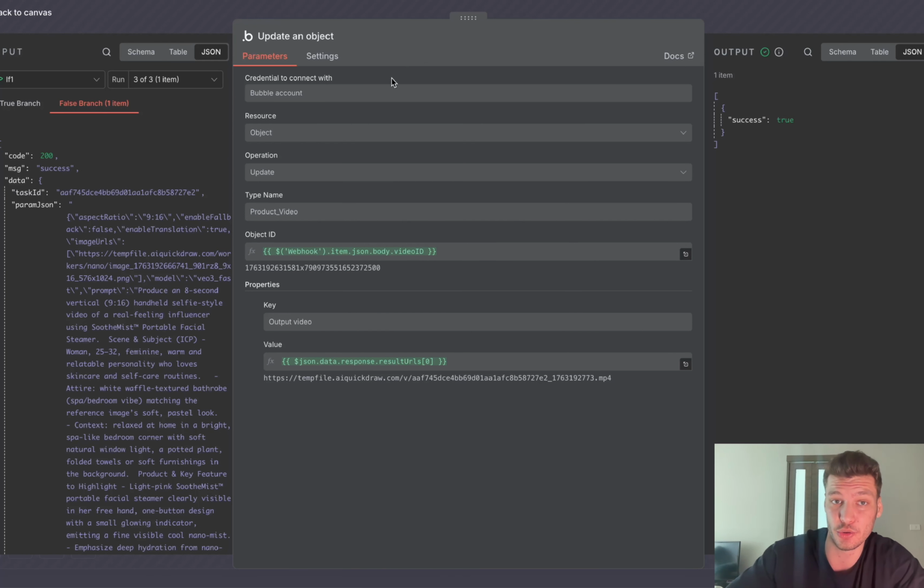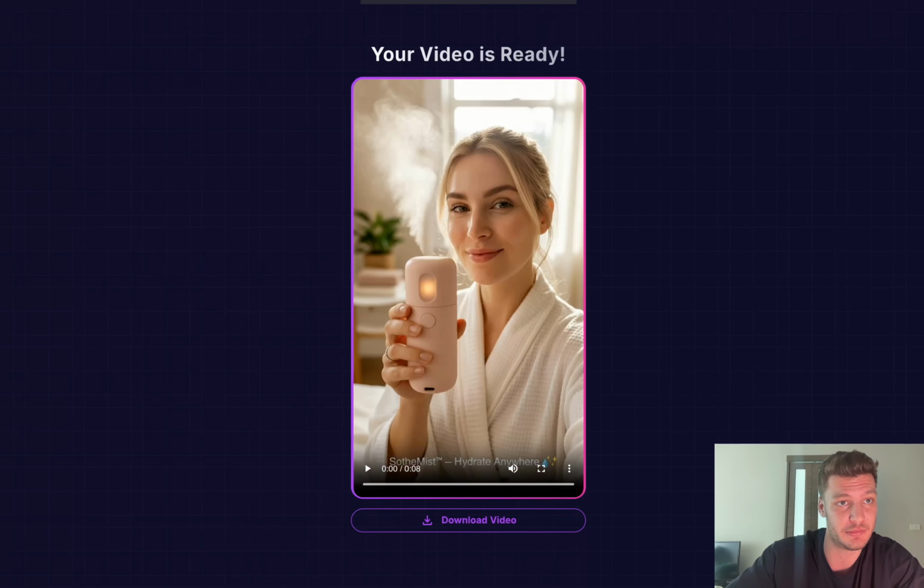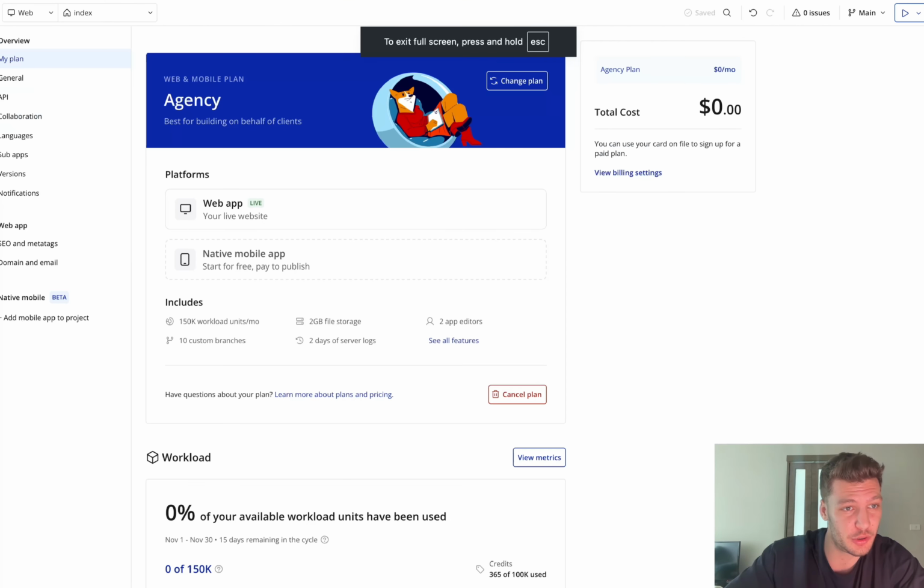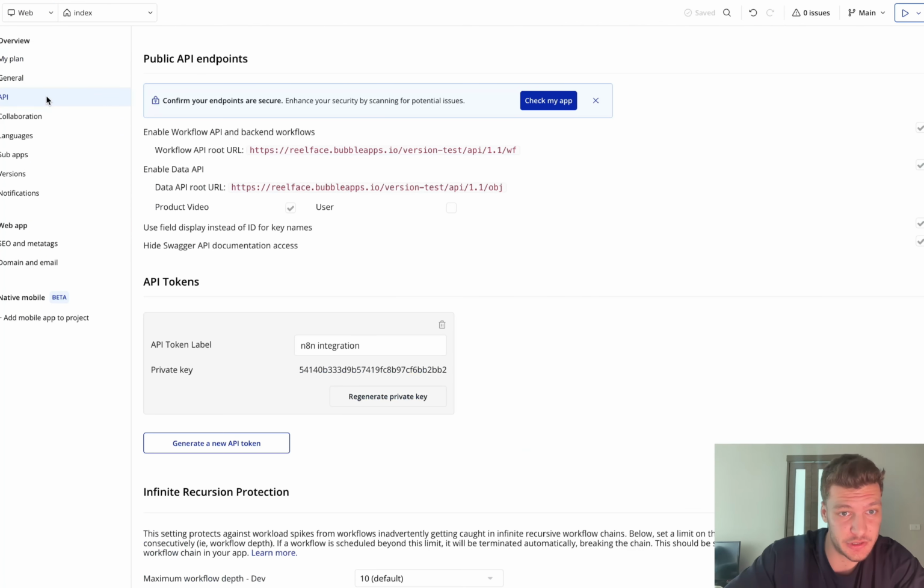Update an object is a node that is compatible with Bubble. What you need to do, important in Bubble, let me show you. You need to go to the settings. If you didn't enable it ever, you need to go to the API, and here you have enable data API, okay? And this is how you get your URL, and you need to allow changes to the specific data that you want.